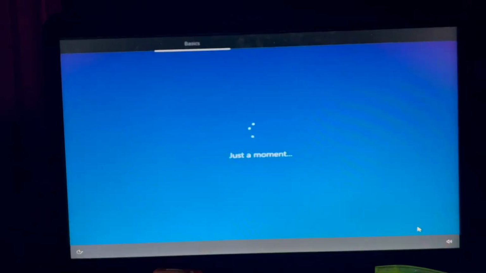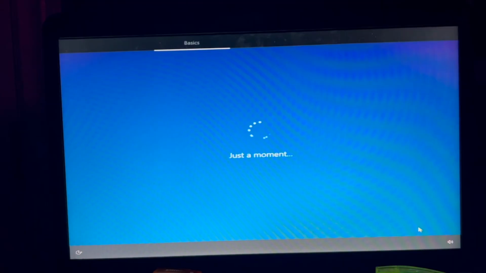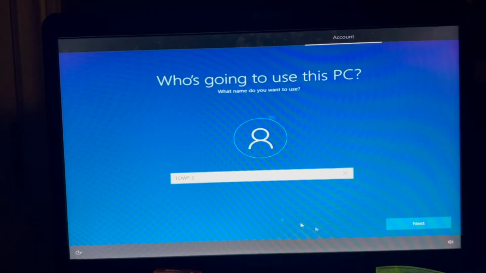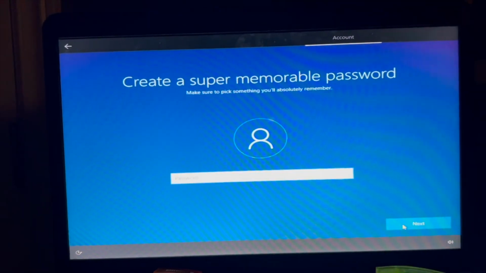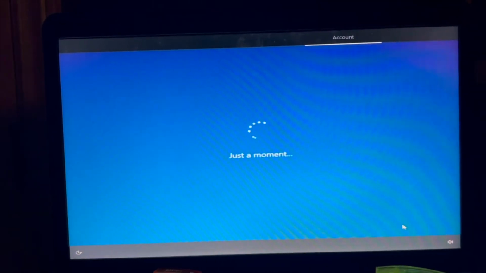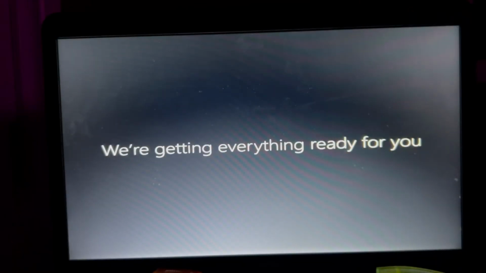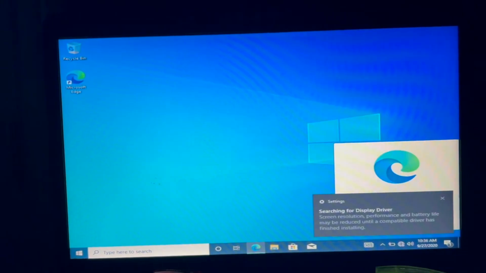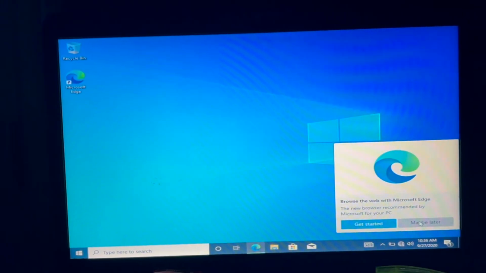Let's start with the regions. That's right. We're gonna use this PC. Let's call it TWF2. I don't want a password. Hi. Hello. We're getting everything ready for you. Almost there. And there we are.